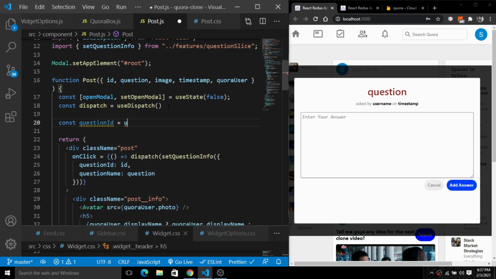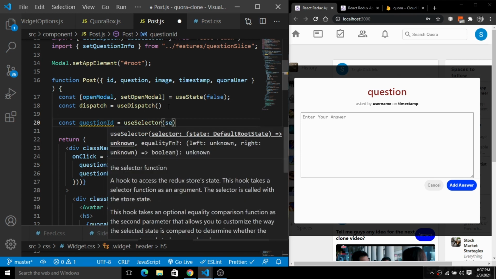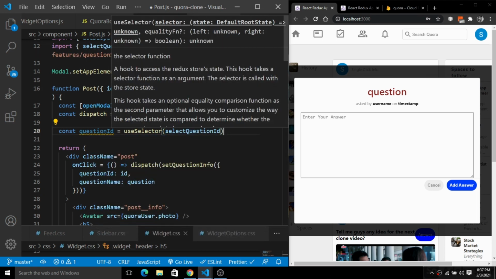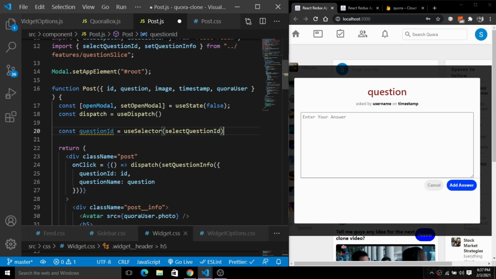So here we'll use a useSelector, imported from React Redux. Inside of this useSelector we will simply select the question ID, just like this. So we have this question ID here.